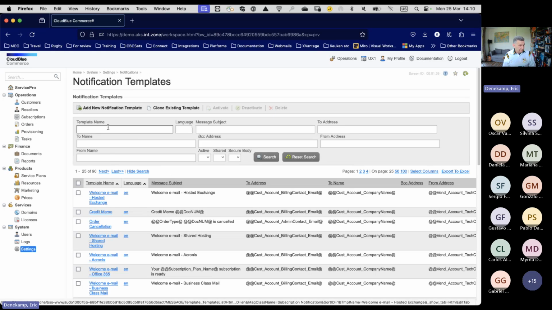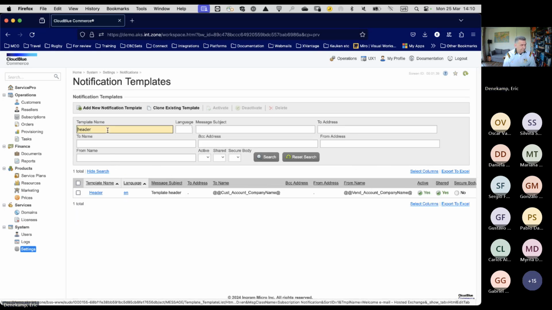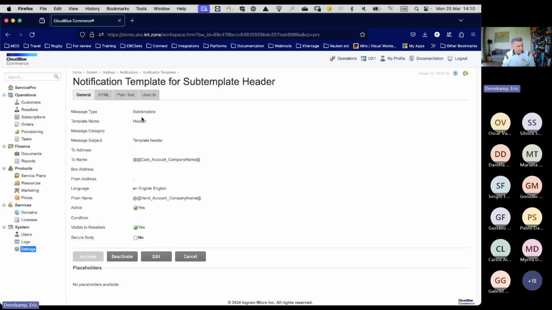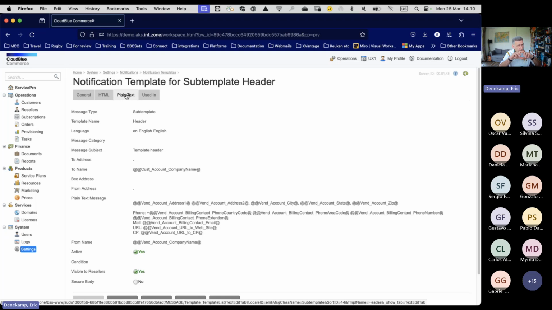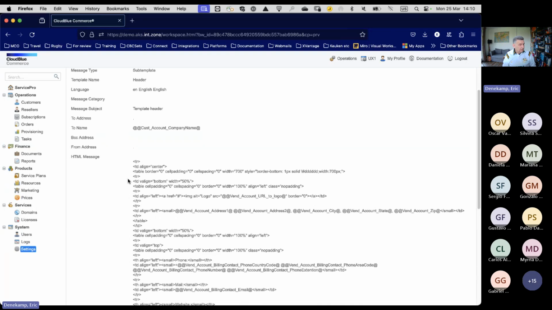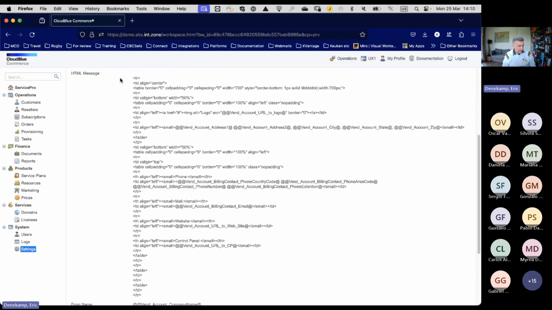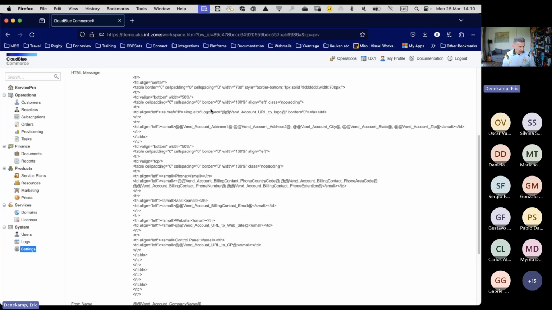We have a header. And the header, again, is a sub-template. This time there is a header in plain text, because plain text can also have that letterhead where we have URLs, control panel links, etc. And of course, in HTML, we have a table, again, table rows and table delimiters, where we display the logo in this case. We have a vendor account address. At the bottom, we are looking at the left column of that item.